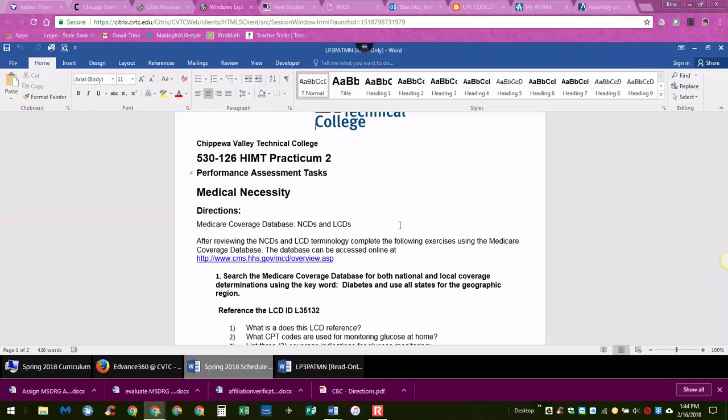So, Medicare has a database and they publish what they are going to cover. Basically, if you're having a procedure done, we will only cover it if you have certain diagnosis codes. And they publish these, their requirements. They're called NCDs and LCDs. You will become familiar with these no matter what area you're in HIM. So national coverage determination and local coverage determinations.